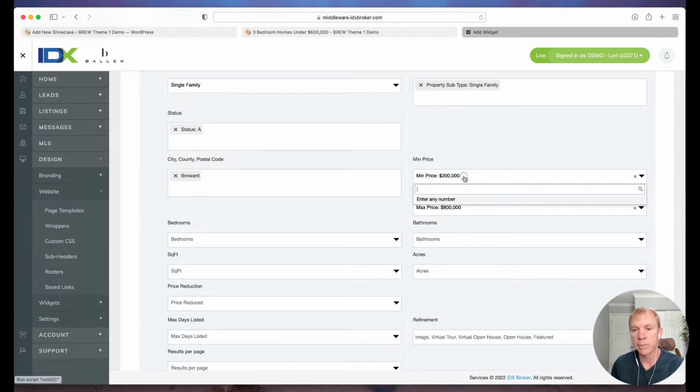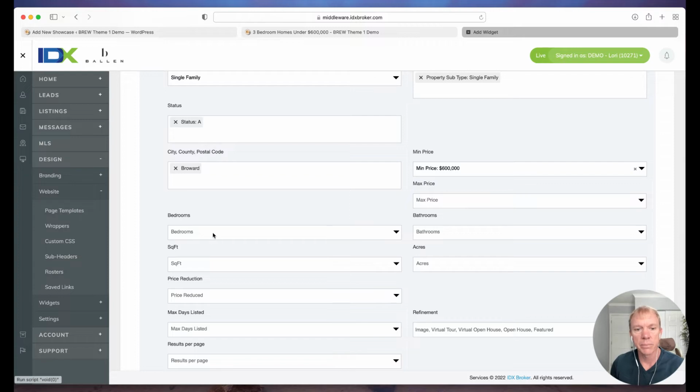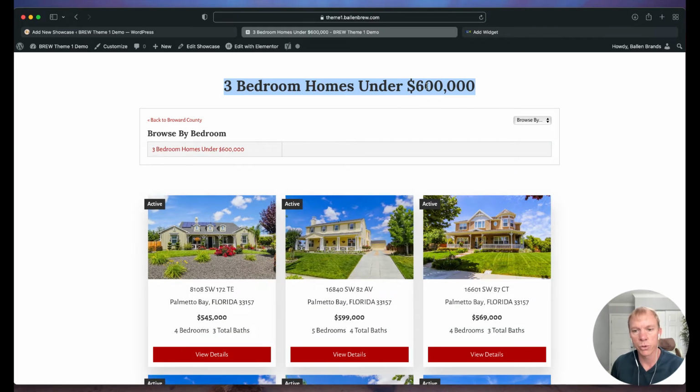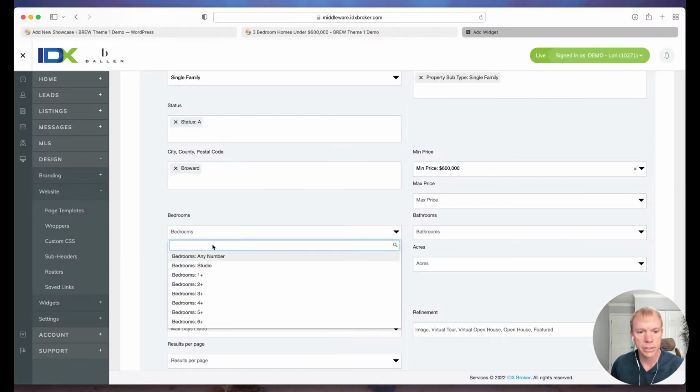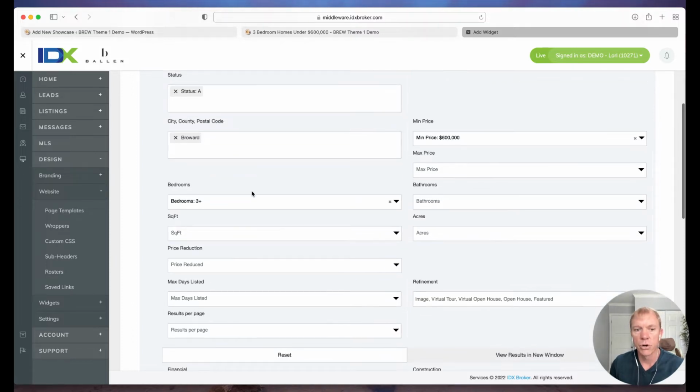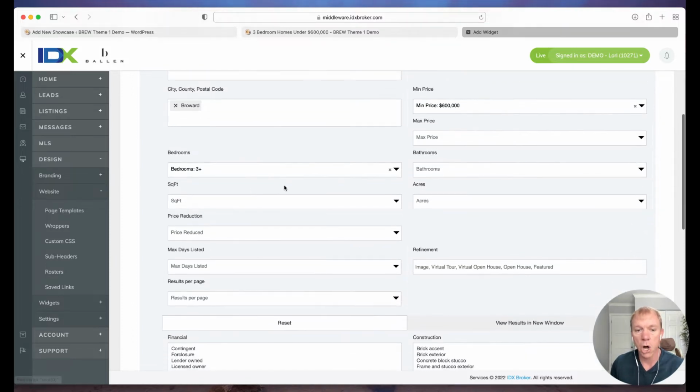We want the minimum price to be $600,000. And then we want the maximum price. We don't want to set one, right? Because we're just doing over 600,000. Now, number of bedrooms. So if I go back here, I'm creating a 3-bedroom homes over 600,000. So number of bedrooms, I want to do 3 plus is my only option here. 3 plus bedrooms over 600,000. So that's really all I'm defining.